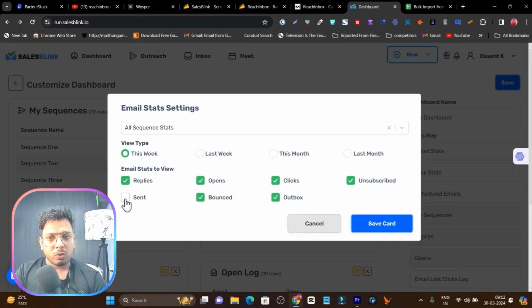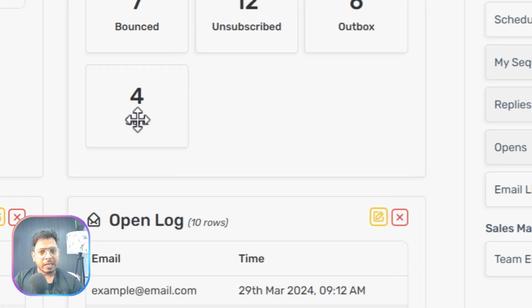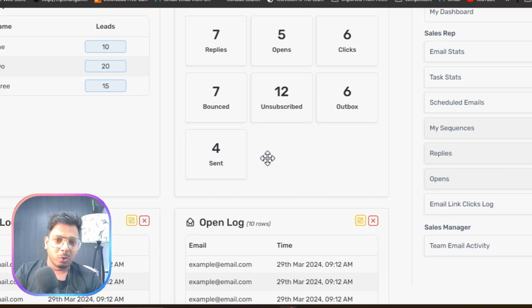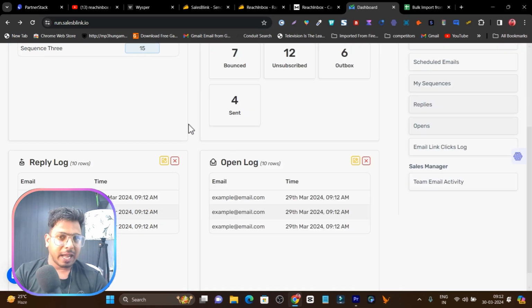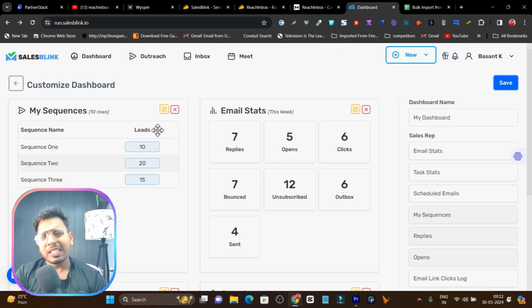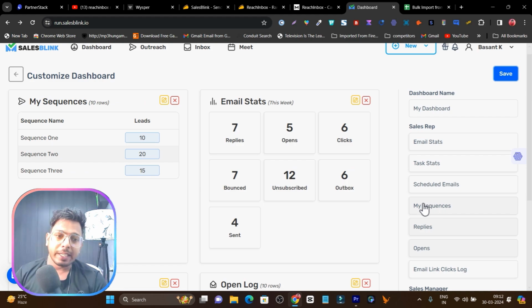Okay, let me also enable this sent view, click on save card, and now sent insights will also show up here. So this is the best thing that I liked here on SalesBlink. I can customize the dashboard according to me, and its dashboard is really pretty cool and easy to use. Although you are going to get data in one dashboard, it is really easy to use.